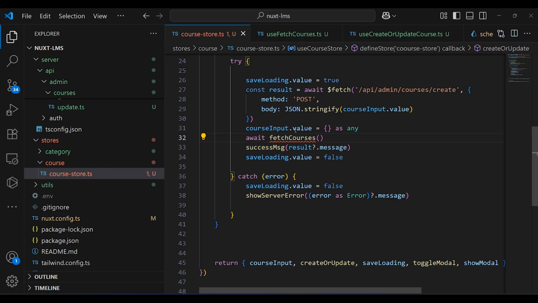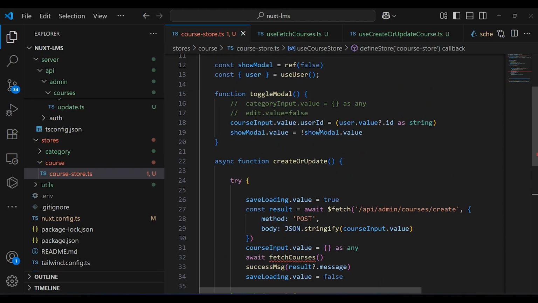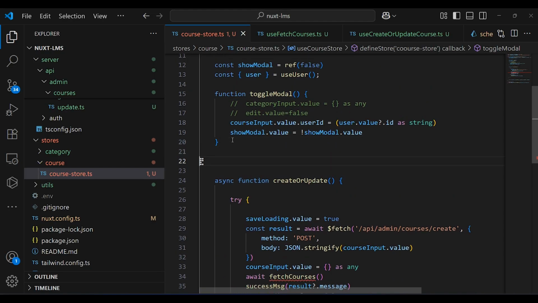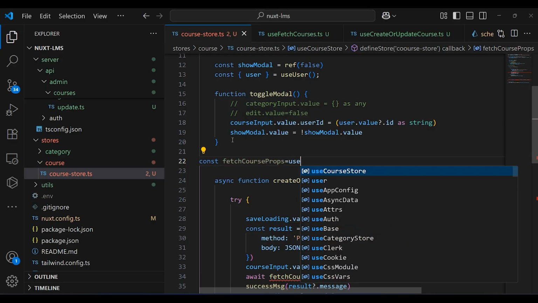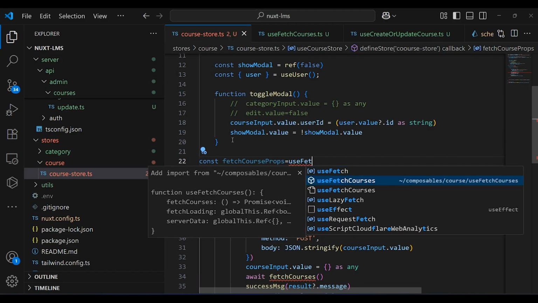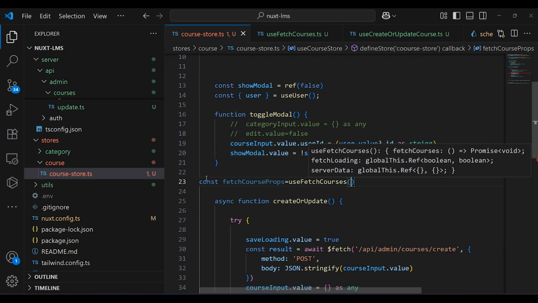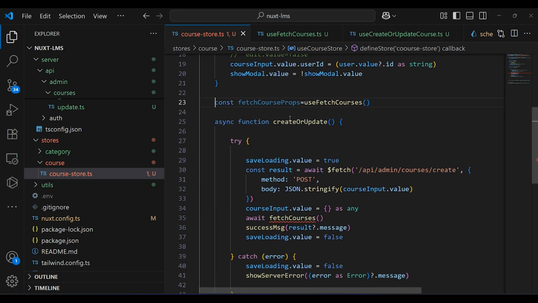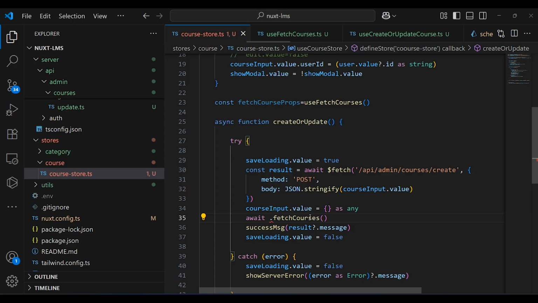Now, in order to get access to this property, to pass this property again in here, we are going to do something like this. I'm going to create a function, const use fetch course props like this, and then we're going to pass here use fetch composable. Okay, use fetch courses. We import the composable in here. And then in order to get access to the function, we are going to pass here this, that fetch course props that fetch courses.